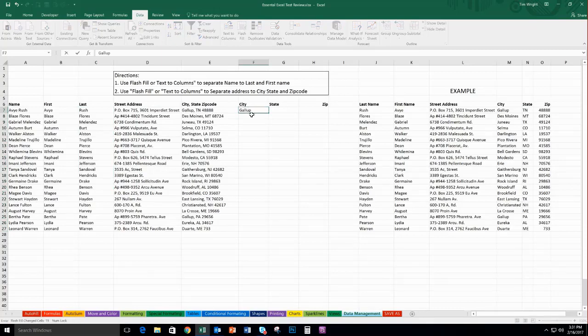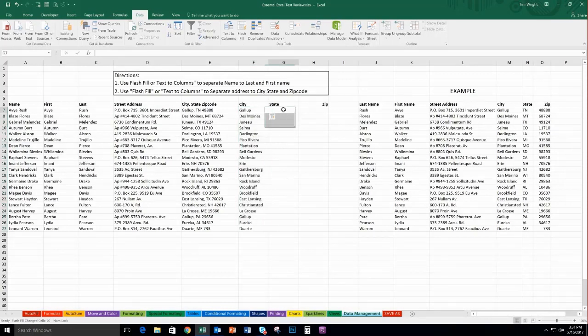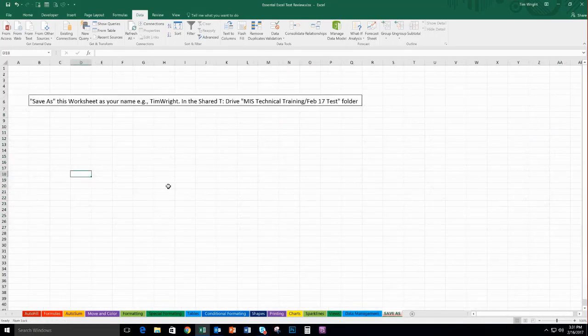I just type it in, give it an example of what I want, select everything, including Gallup, and hit Flash Fill. Just do the same for state and zip, and you have completed everything. The last thing you're supposed to do is save it back to the T drive, but I'll help you and make sure everything gets saved back. Good luck.